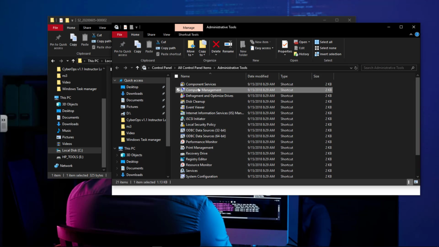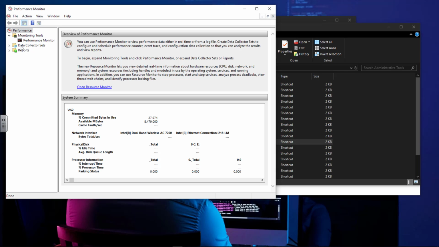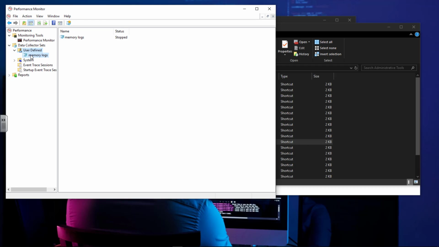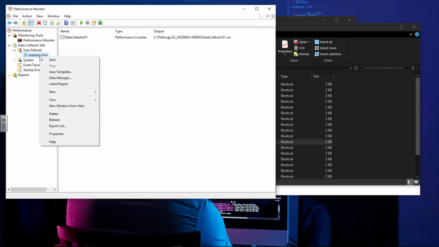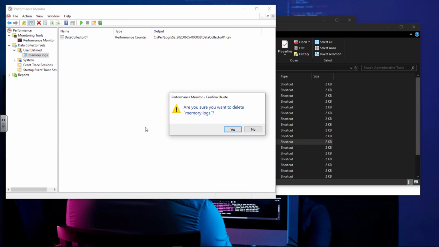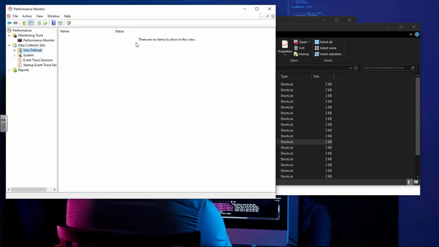So how do you delete this? You can go back to your, let's say, administrative tools, go to my performance monitor. So if I click on data collector, I have user defined memory. So if I right click on this user defined memory, I should be able to delete it. So now it has been deleted from my performance monitor or data collector set.